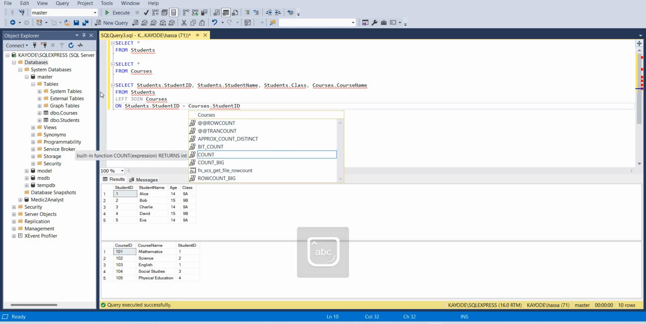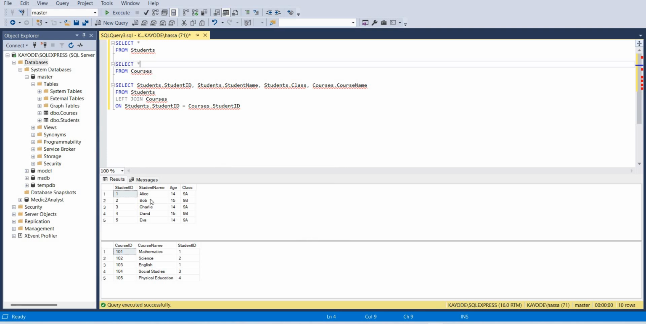So do you understand now? We are selecting student ID from the students table, student's name from the students table, class from the students table, and course name from the courses table. From students, our students table is the left one. From students, we are left joining the courses table, which is the right, on something common to both of them, the student ID. This student ID under the student table equals courses.student_id, the student ID under the courses table. Let's run this and see.